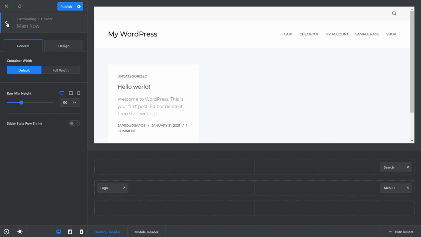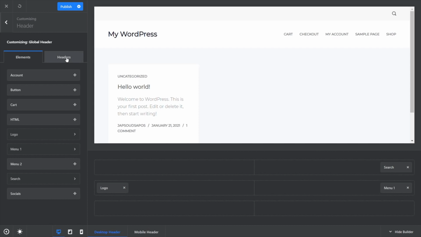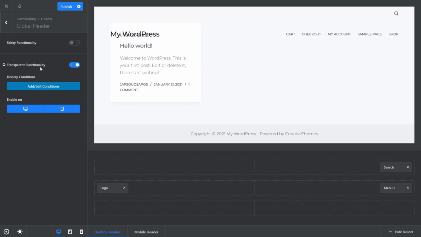All we need to do is come back out of this, go into our headers and choose the global header. If you don't see this, you might be on elements. You just need to click on headers and then open up the global header. Inside there, we've got sticky functionality and transparent functionality. If we enable transparent functionality, you can see our heading looks a little bit rubbish at the moment because when you create a transparent header, it basically takes all the content of the pages and moves it up so it sits behind the navigation, the header, whatever it is you set up to be transparent.